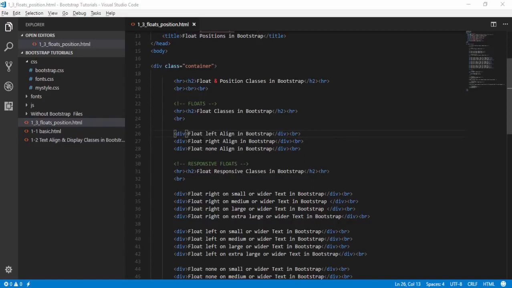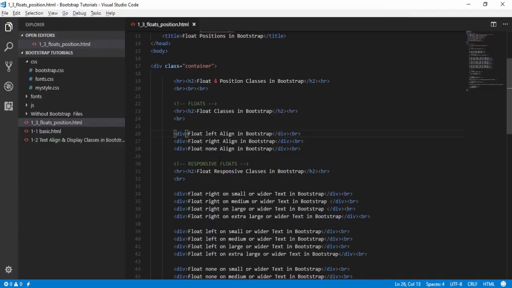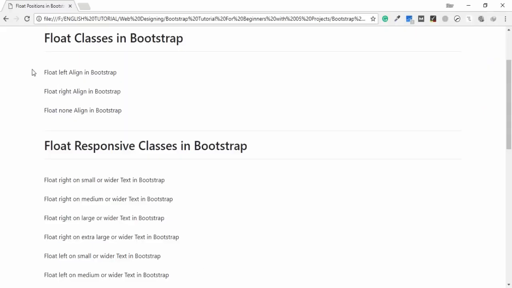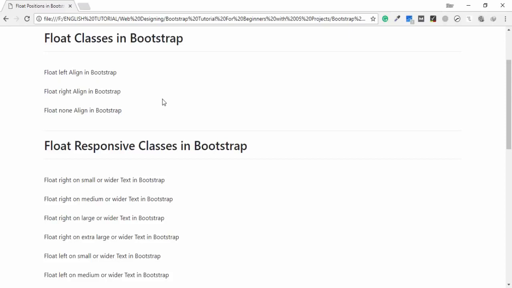Those are different HTML tags and also text available in this document, and I open this file on the browser. Here you can see it, right? So I will use different classes to perform different tasks. First of all, we must know the float class. Those are 3 divs, right? And those divs' text appears on the left side on the browser, right? But I will use float class to change the alignment of each div, right?